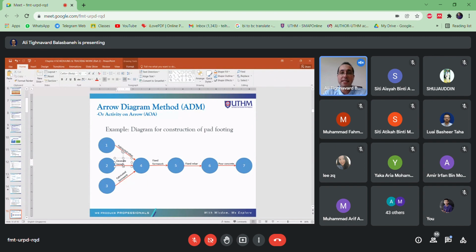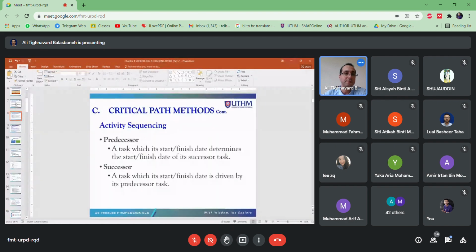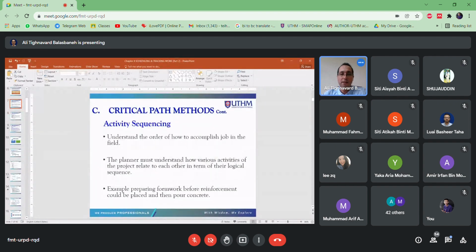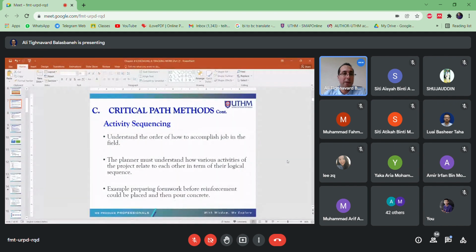So this is the basic of drawing a network. You must know what activity needs to be first and which one can come after that. Okay, this is the example I just showed you.